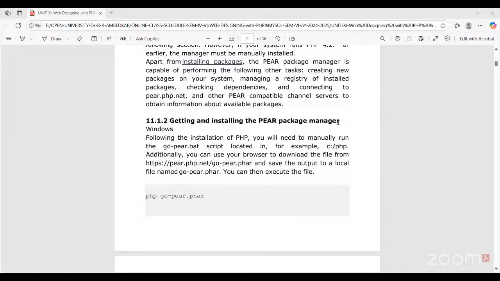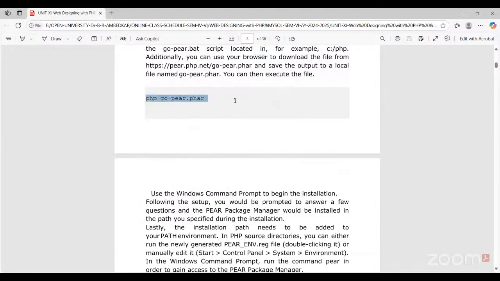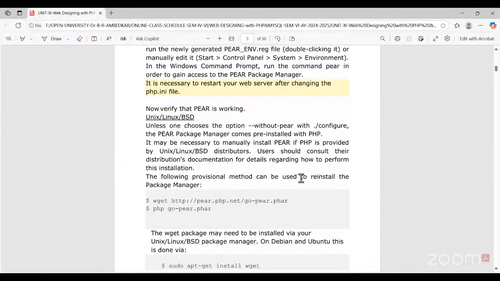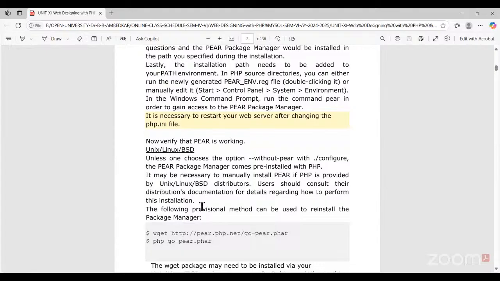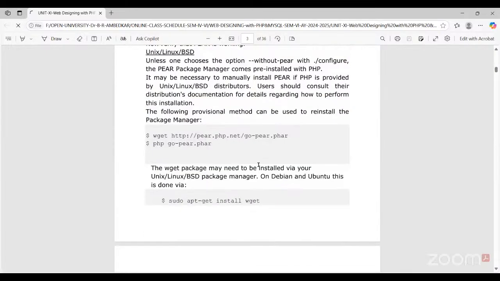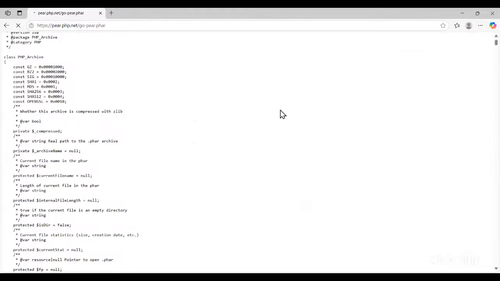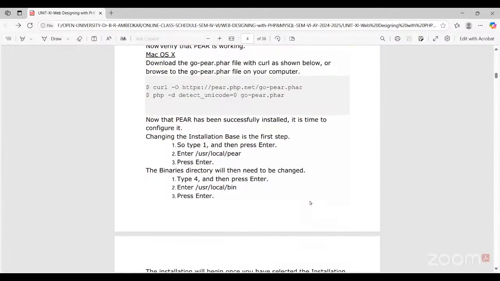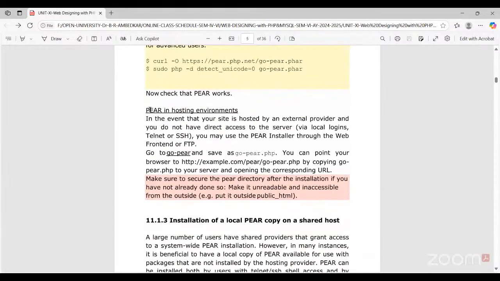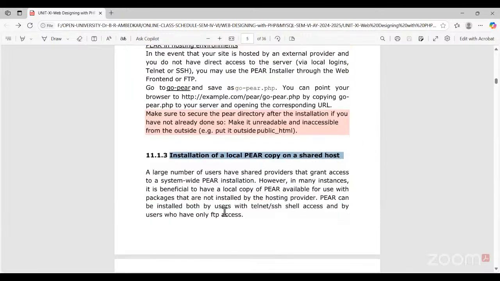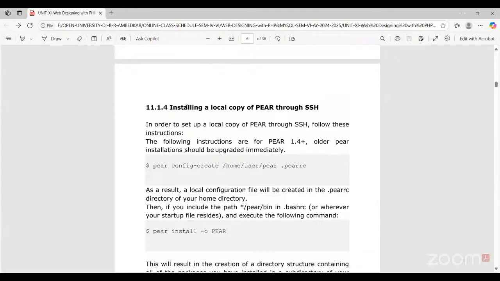I can install the PEAR package using this statement. Or else in Linux you can use it like this. In Linux you apply these commands. Here in our hosting environment, we can install a local PEAR copy in a shared host, and install the local copy over SSH.